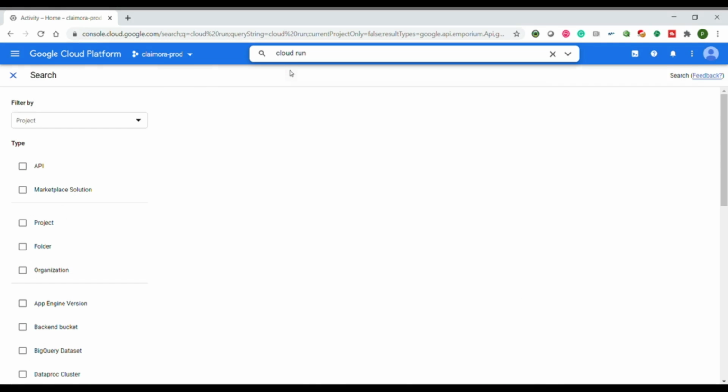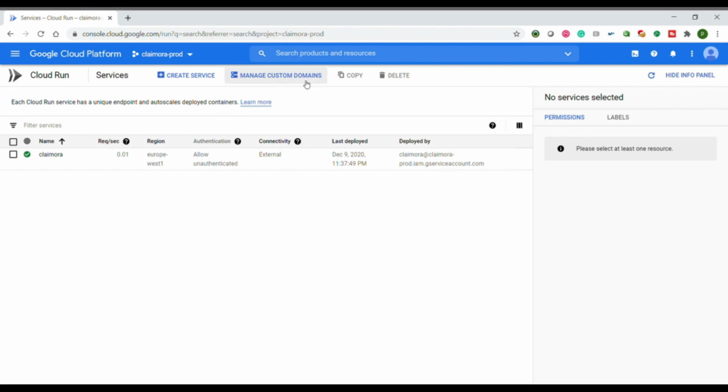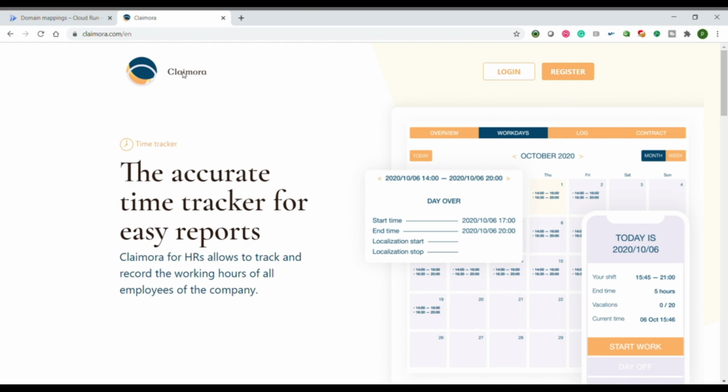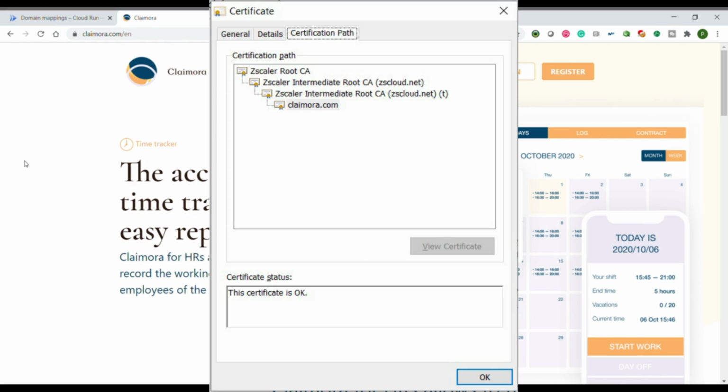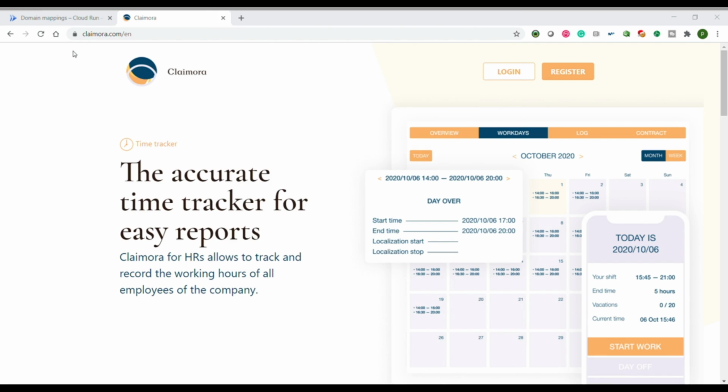Something else that we have in our case is a mapping between the domain, claimora.com or staging.claimora.com, with the service. And this is magical because Google takes care of everything for you. It takes care of the certificate for you, and you don't need to do anything. As soon as you create the mapping, the service will be automatically deployed in this domain, and the certificate is there with set scalar. It's magic, really.